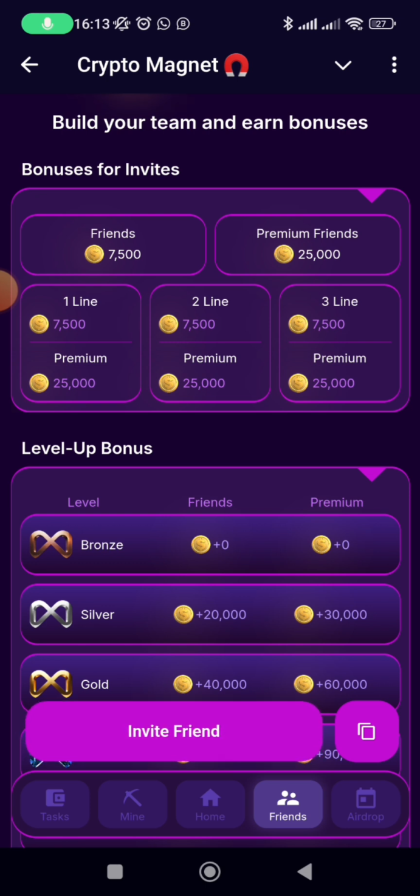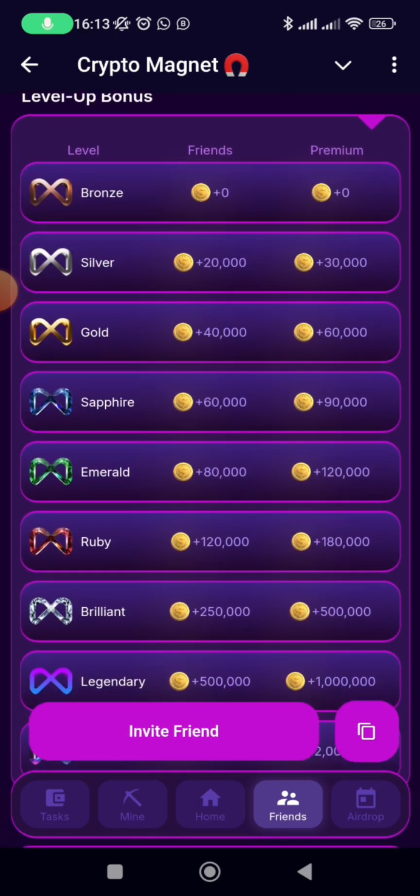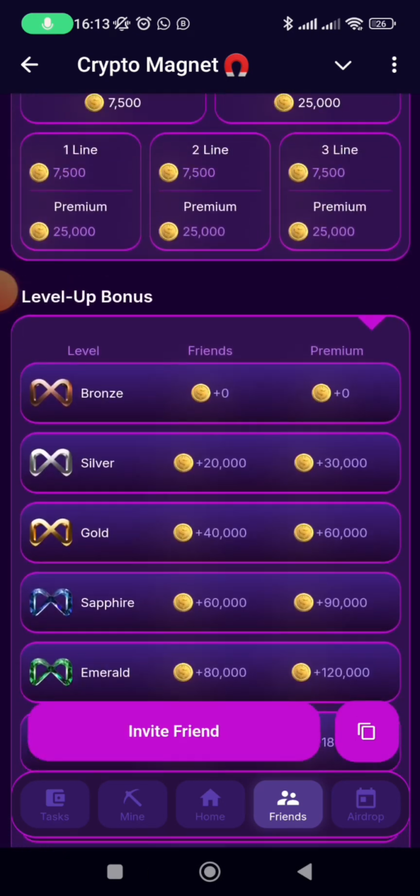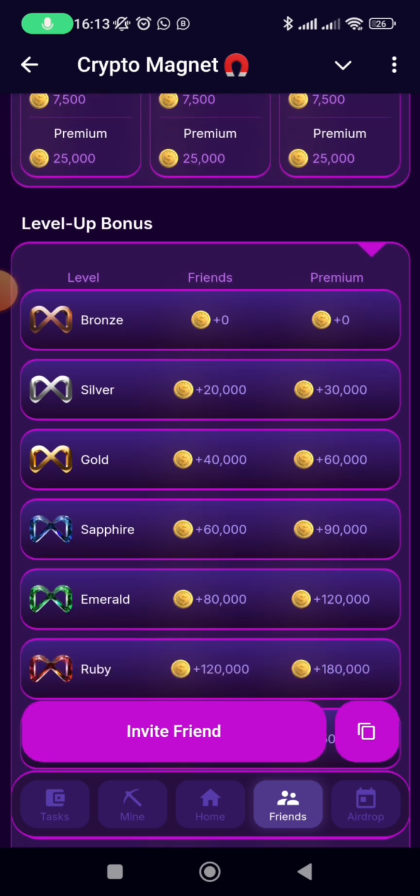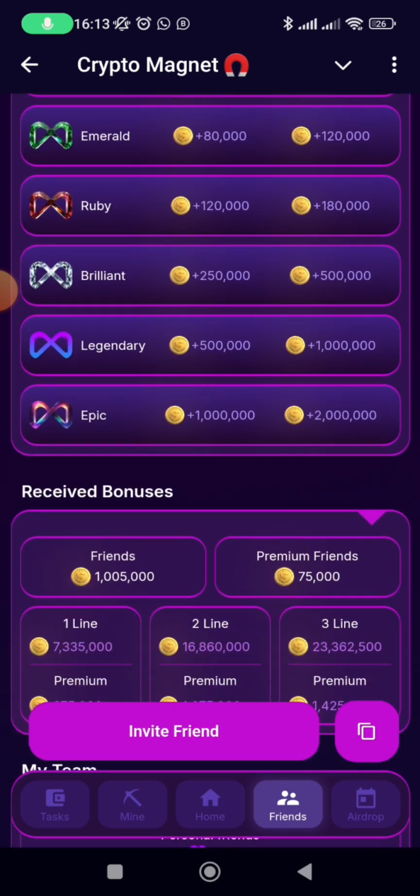Okay, and this is your first line, your direct downlines. You will also receive it in your second generation, your third generation, and your fourth generation, the same way. Then there's what we call level bonus. Each time anybody you introduce to Crypto Magnet achieves a level, this is what you are going to be paid. Silver level will pay you 20,000 coins, while premium will pay you 30,000. This is how it is up to the last level, which is Epic. We pay you 1 million, and for premium it is going to pay you 2 million coins.